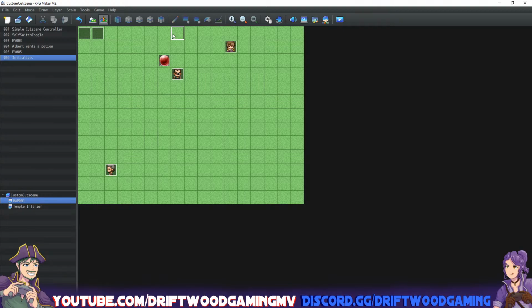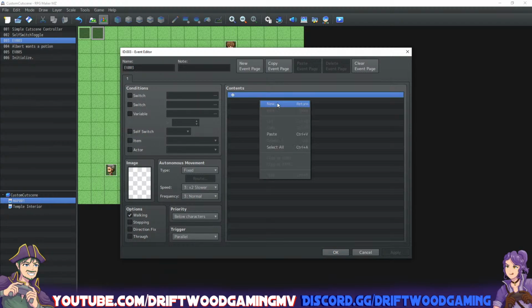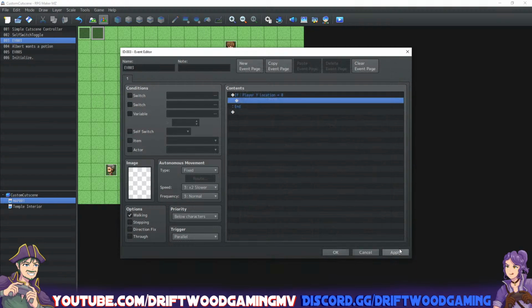All we have to do is check to see if the player's Y value is 0. If the player's Y value is ever 0, we can just transfer them. So let's make a parallel process, and we don't need any conditions for this. We'll make a conditional branch inside the contents. We'll say new conditional branch, and we're going to check a variable: whenever the player's Y location is equal to 0. We don't need an else handler because we don't want it to do anything if the player is not standing there.